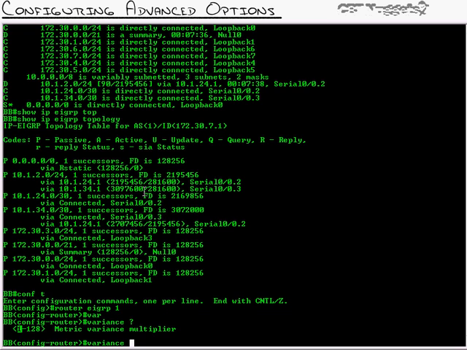Let me give you an example. Looking at this network, 10.1.2.0, I see that this primary route has a metric of, what is that, 2,195,000, et cetera, this giant metric.